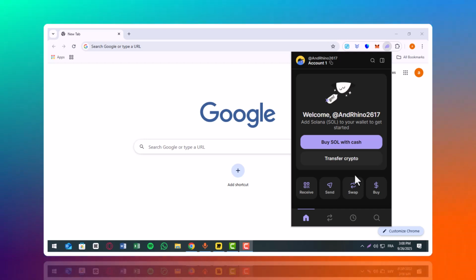Want to stake Solana with Phantom? Here's how to do it step by step. First, make sure you've installed the Phantom app on your phone or browser and have your SOL already in the wallet. If your SOL is still in an exchange, transfer it to your Phantom address.